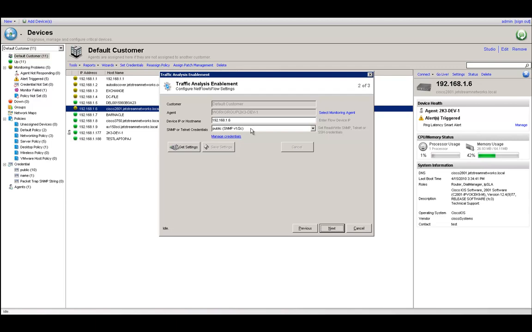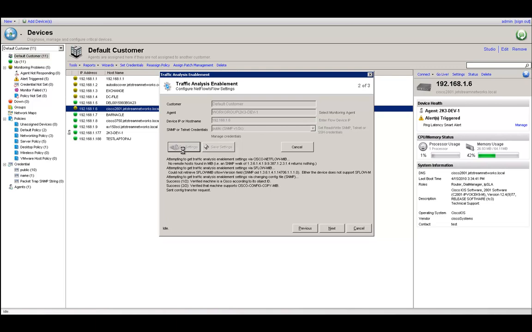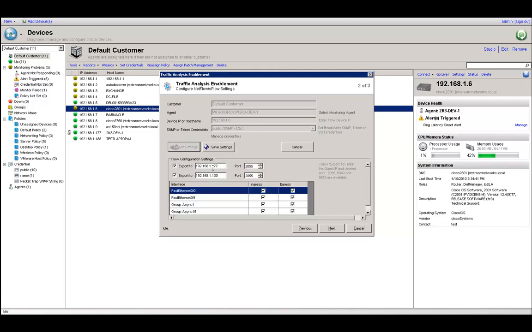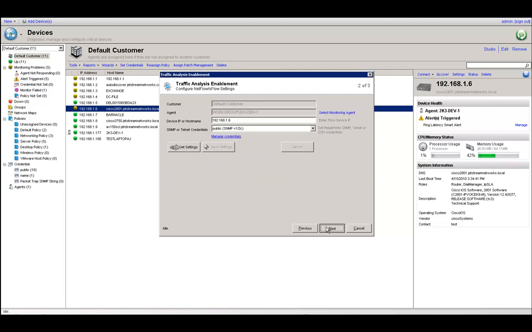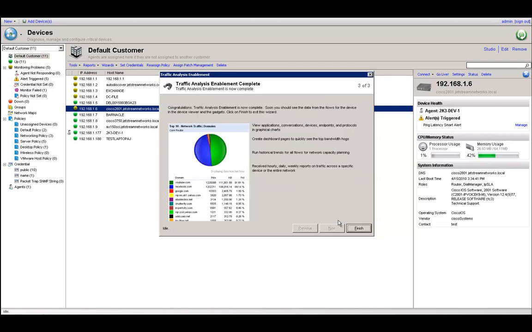You want to make sure that this device has read-write access or credentials with the SNMP community string that you assign it, or else this Get Settings wizard will not work. Once I click on Get Settings, I should get an interface list, and I can see here that I'm exporting flows to the agent device that is monitoring this 2800 Cisco router, which is my main collector agent right here. We can see that. So this is correct, and it's sending over port 2055. I'm going to click on Save Settings, and then click Next, and Finish.